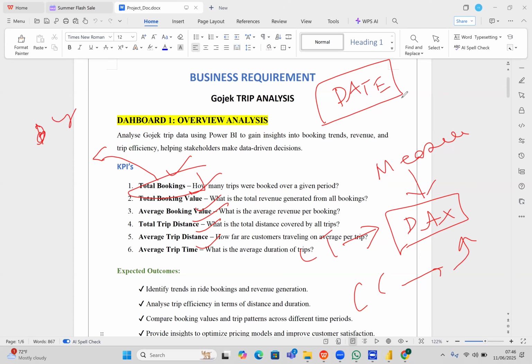So year, then month, day, yes or no? Quarter. So these are all date related dimensions. At that time, I need to create a date dimension table, right? So that is the reason why a date dimension table is pretty much mandatory for every project, basically.